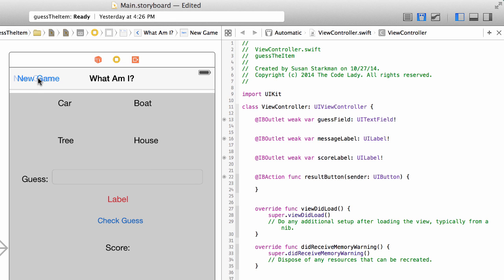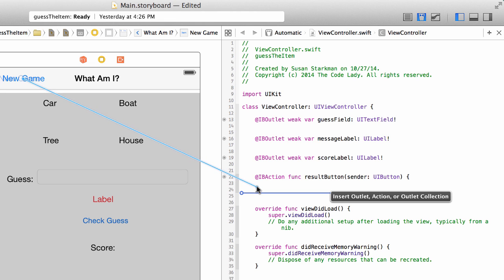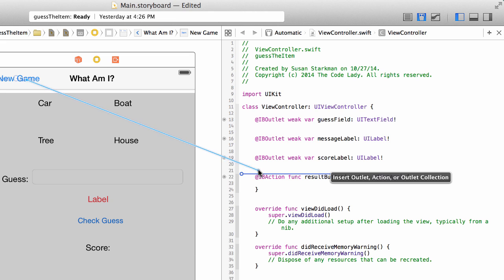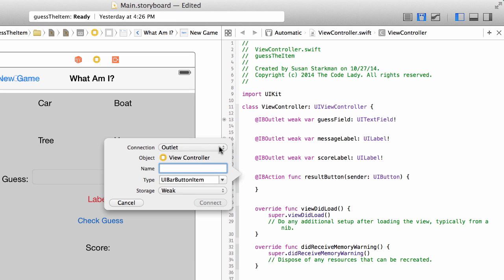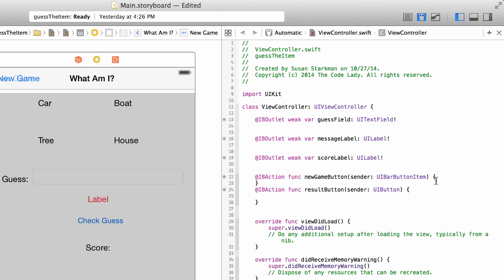I'm going to control and drag. And like I said, I like to keep my IB actions and my IB outlets sort of together but separate. So I'm going to put that one right. Oh, that didn't work. Hang on one second. Let me see. Click this again. And we're going to click and drag. There we go. Okay. Again, this is a button, so we're going to change it to an action. And I'm going to call this new game button. And it is of type UI bar button item. And hit connect. All right, I'm going to give ourselves some room.